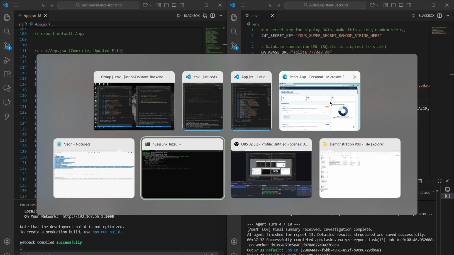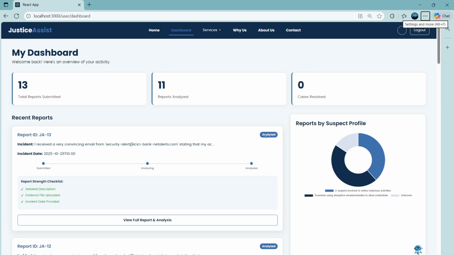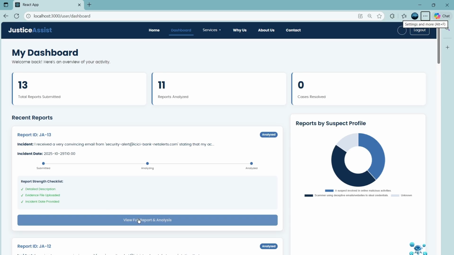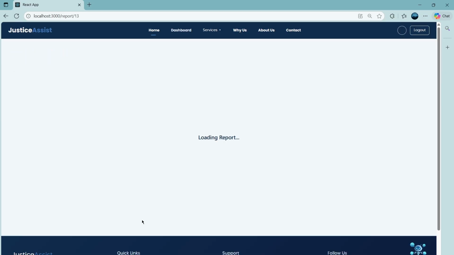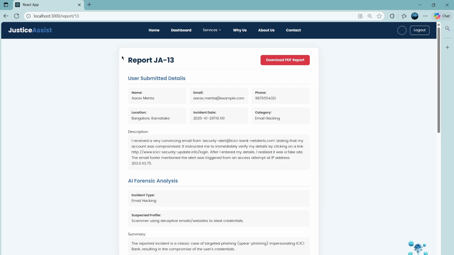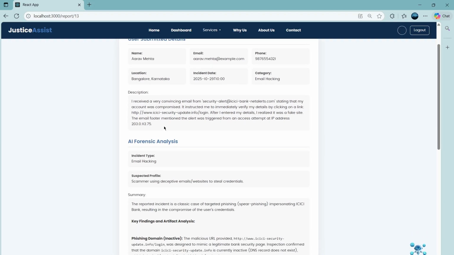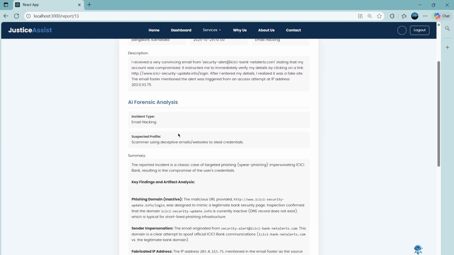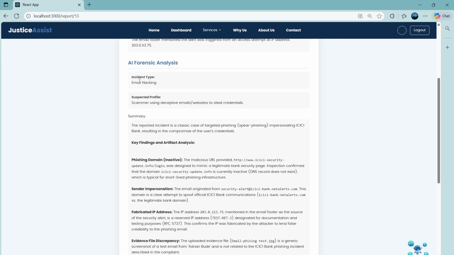So let us go to our project. Here it shows analyzed, and the project is analyzed. Now let's see what we have. It has generated a report. Here the user-submitted details are there, that JSON file that I uploaded. It has provided the description. AI forensic analysis has been run. It has determined the incident type.